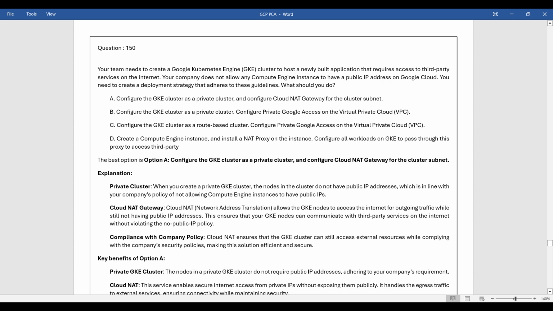Question 150. Your team needs to create a Google Kubernetes Engine (GKE) cluster to host a newly built application that requires access to third-party services on the Internet. Your company does not allow any Compute Engine instance to have a public IP address on Google Cloud. You need to create a deployment strategy that adheres to these guidelines. What should you do?